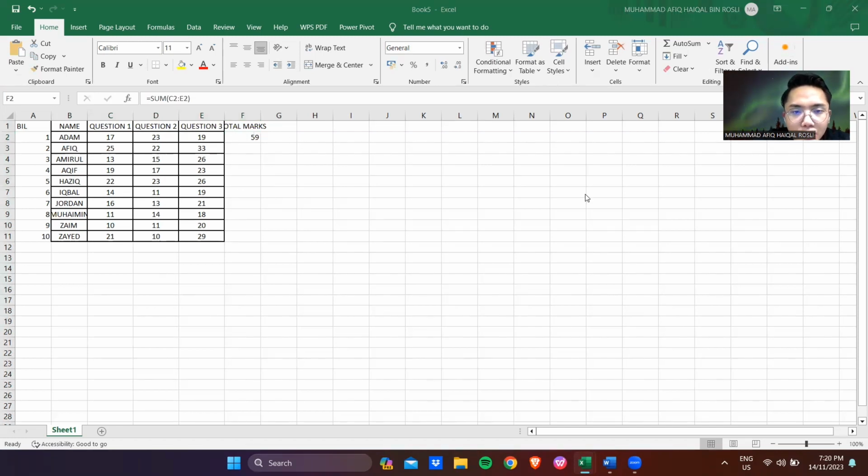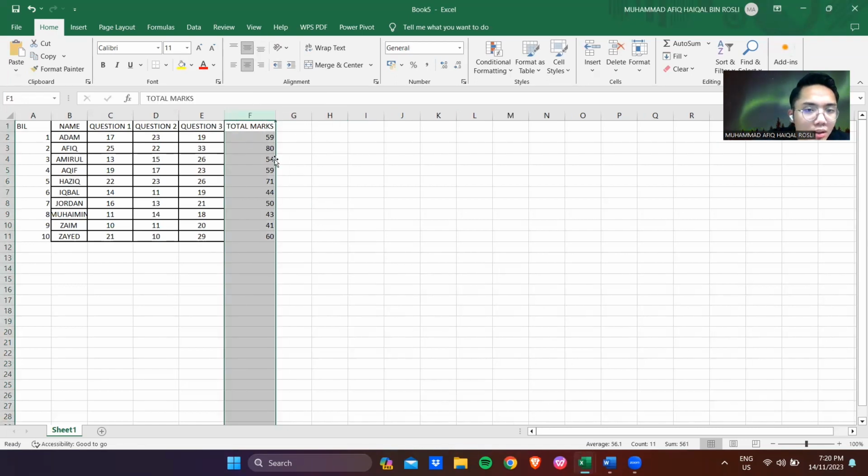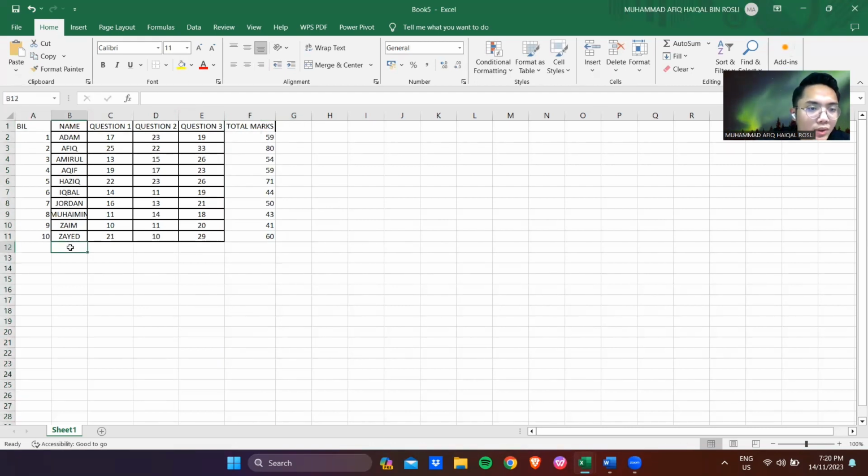Next, if you want the total marks of all students, you can just drag down from the side of the cell until student number 10. So this is the total mark of all students in this class. To make it more proper, click column F and double click on column F to centralize the column.